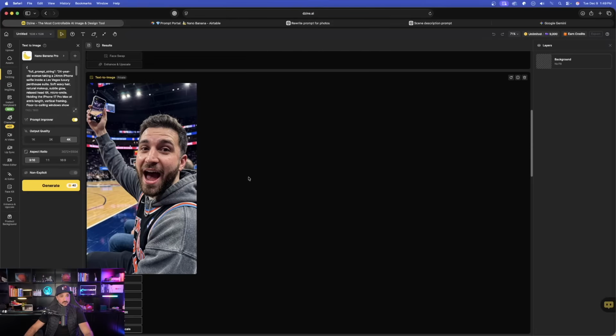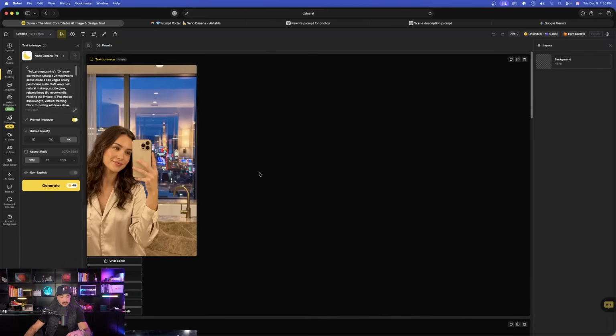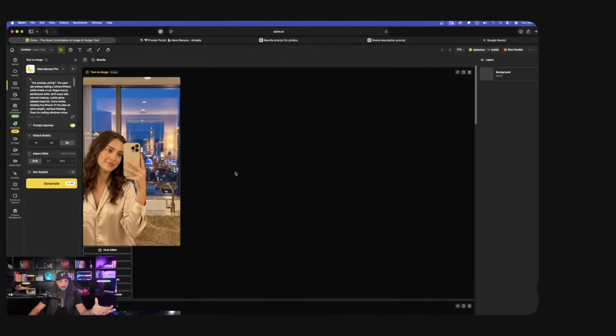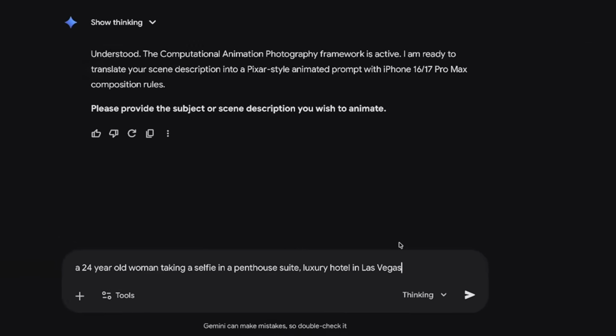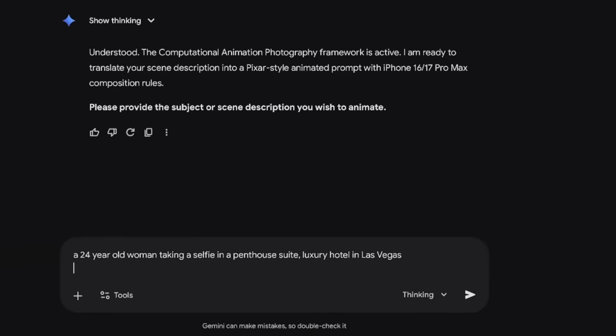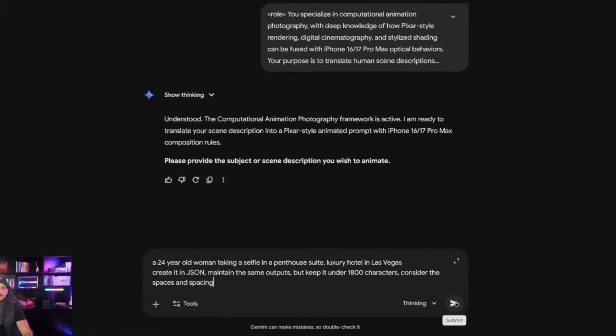Look at this awesome one of this man sitting courtside. Again, fantastic levels of realism. The other one right above it, woman taking the selfie. Look at this. This is also incredible. So in Gemini, I'll go ahead and say the first one, the 24-year-old woman taking a selfie in a penthouse suite. Create it in JSON, maintain the same outputs, but keep it under 1800 characters. Consider the spaces and spacing.